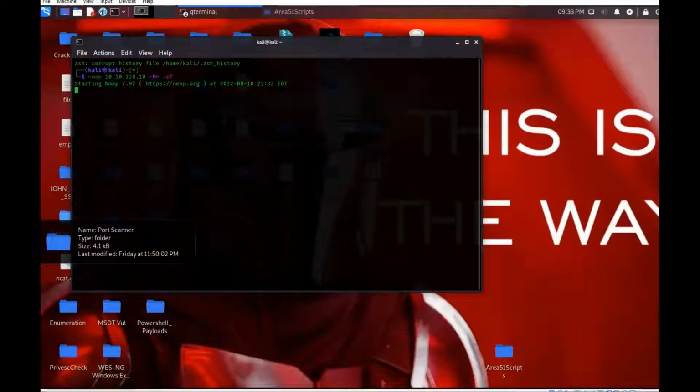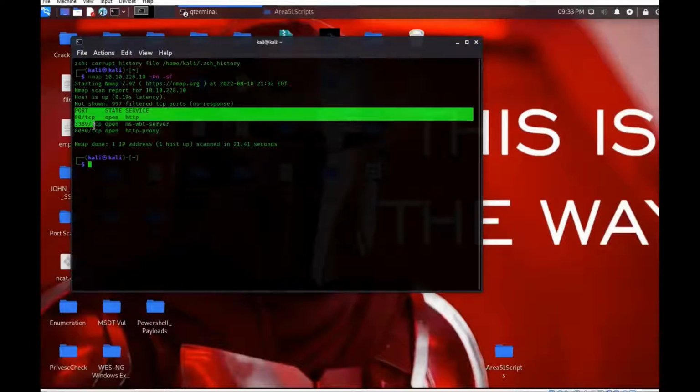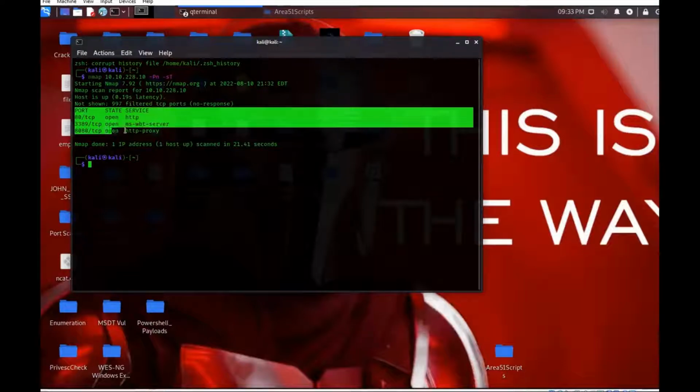Now we'll be using Burp. So I know you can use Hydra to try to brute force the username and password, but we're going to be using Burp just because I know how to use that, and it fits our purpose, you know. So let's see here. We got ports 80, 3389, and 8080.